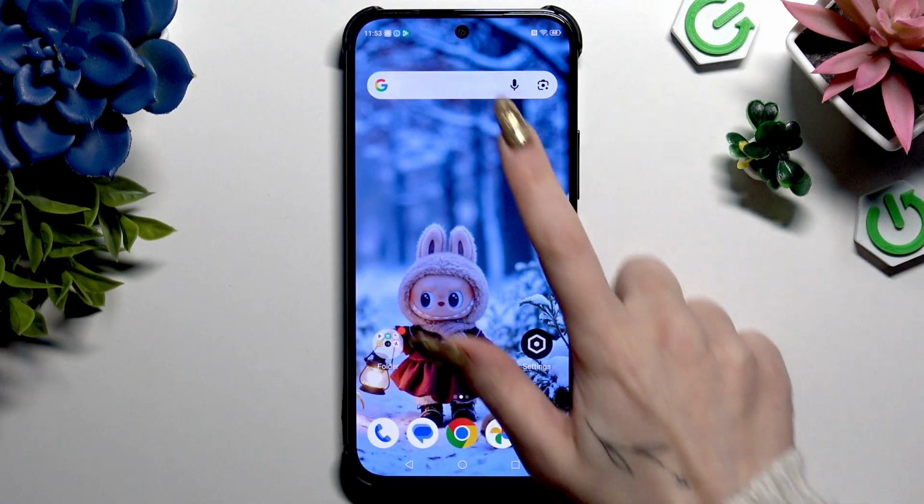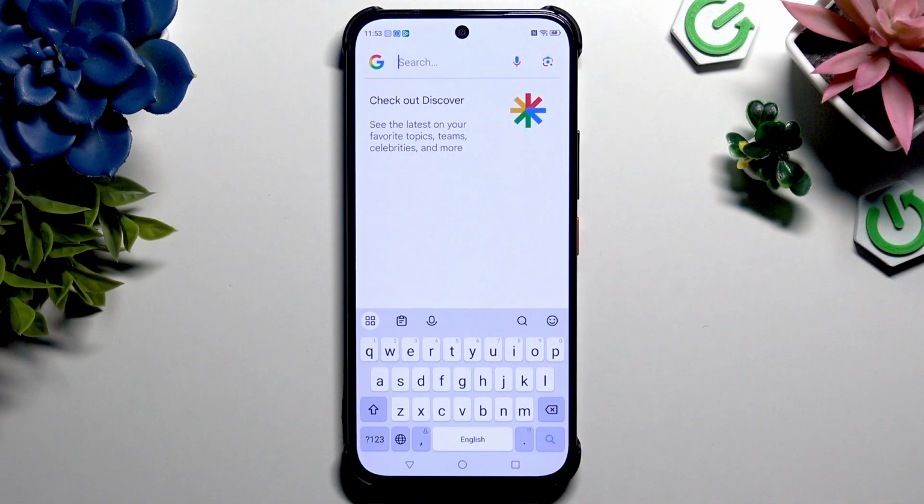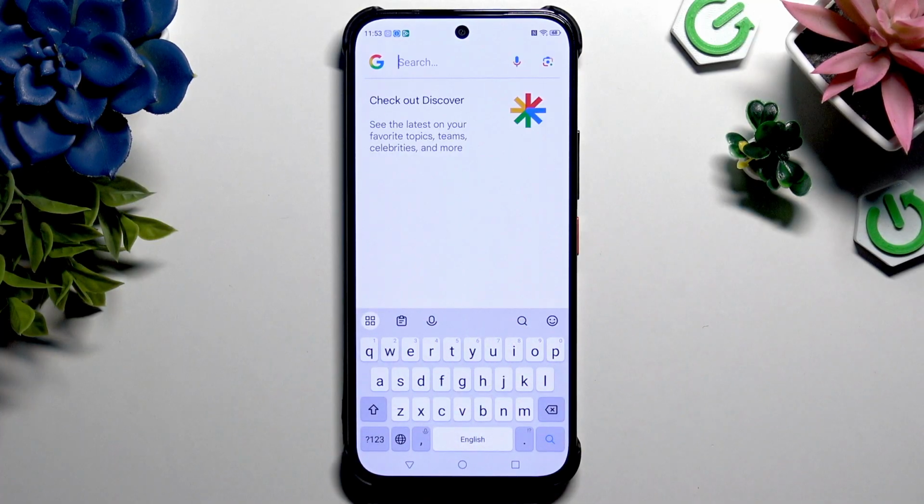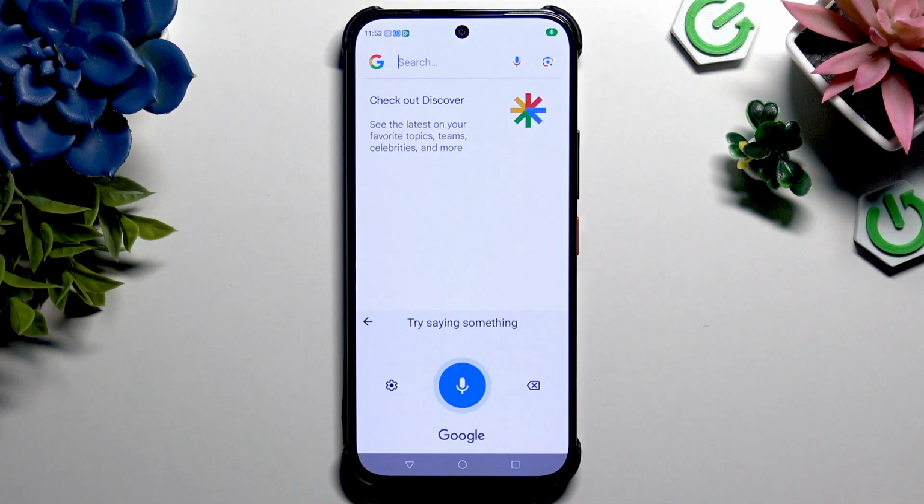Begin by launching your keyboard. Now you can either click on this icon of a microphone at the top left corner, or hold this one at the bottom left corner. Then start typing. As you can see, voice typing is on.